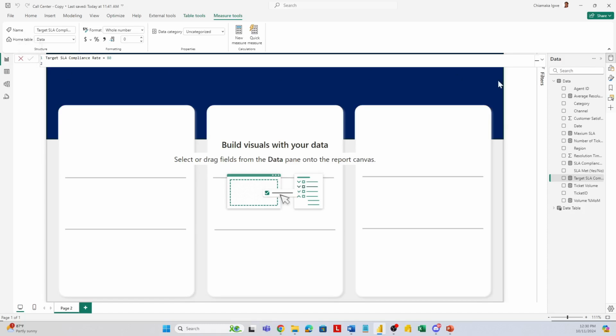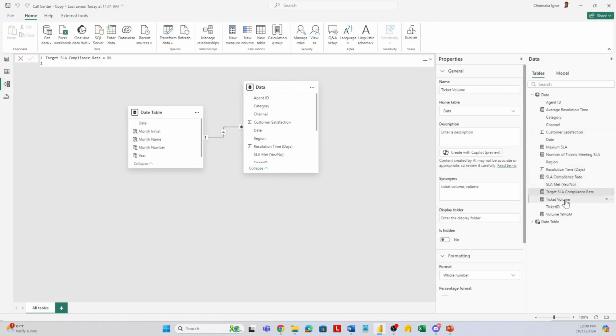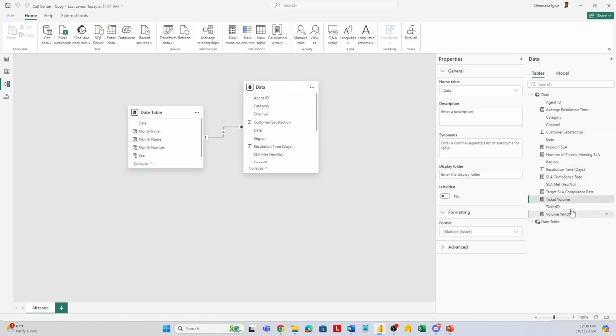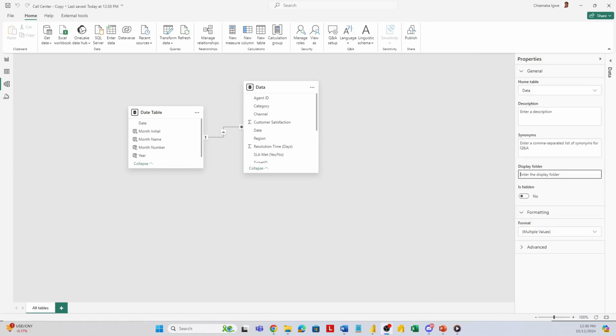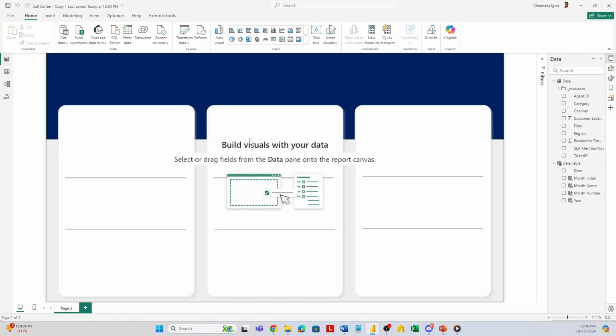So the next thing I'm going to do is to organize my measures in a folder. So I'll click on model view, select all my measures, then display folder, type measures, enter. Now, when I expand this, you can see we now have them arranged in there. So we are going to continue by creating our visualizations.